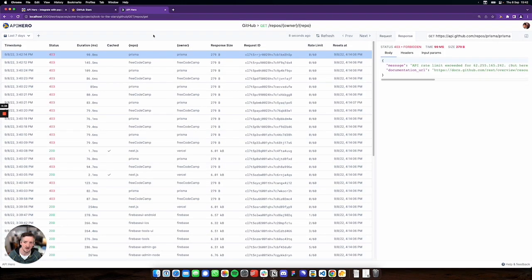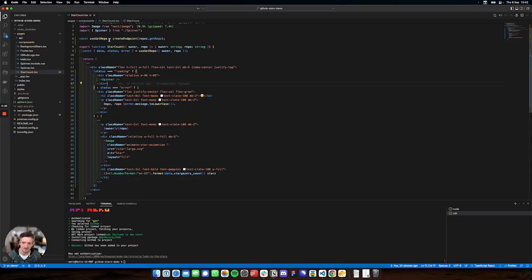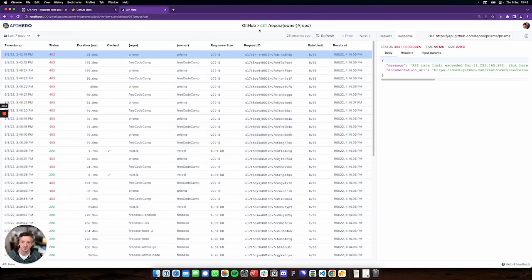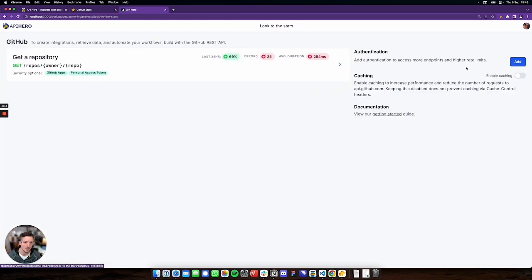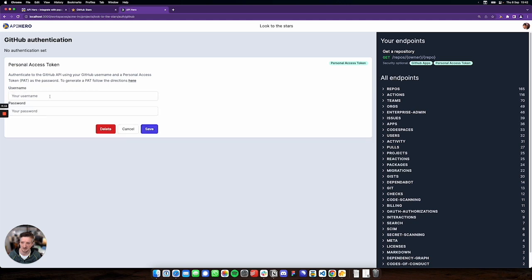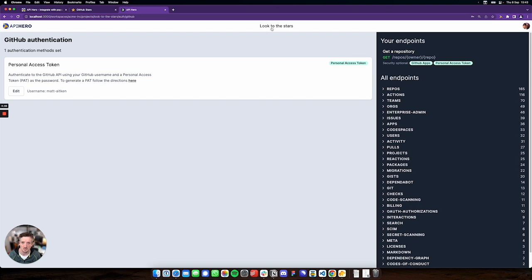This is a great use case for API Hero, because if you look at this code here, this is code that's running in the browser, and you don't want to put your username and any kind of authentication information in here. You'd have to use a server to do this. But with API Hero, you can just go back to this page. You can add authentication. So we're going to add a personal access token. So my GitHub username is Matt Aiken. I'm just going to paste my token in here. Hit save. And then if we go back.